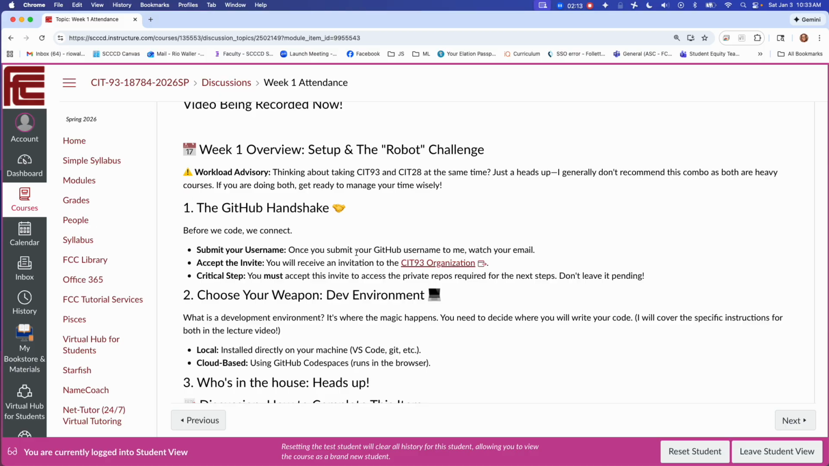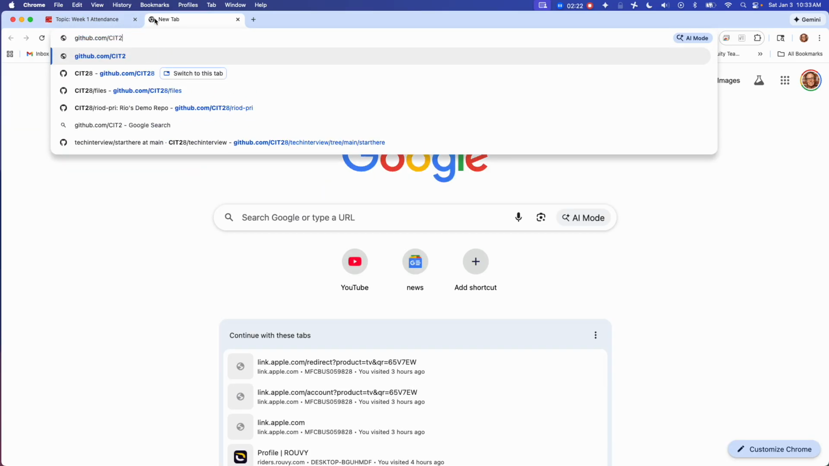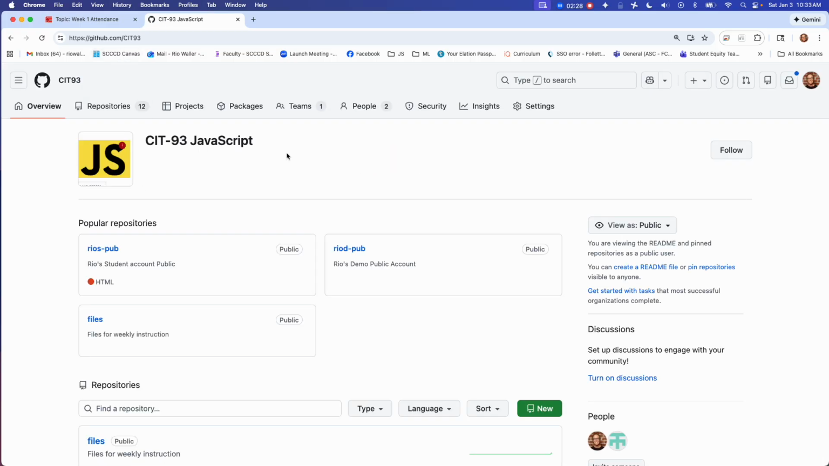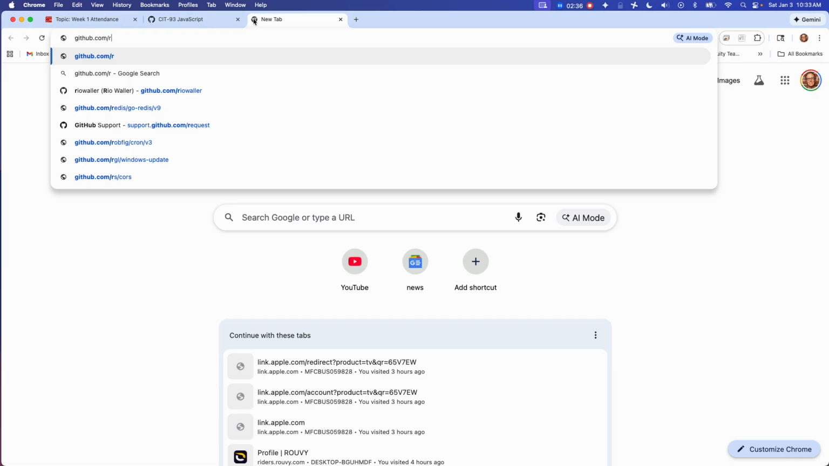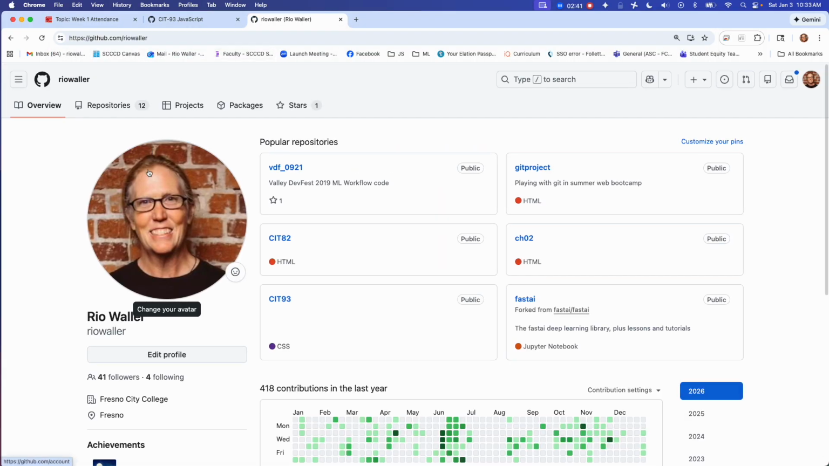So once you submit your GitHub username, then I actually go into GitHub, and I'll just show you so you have an idea of what this looks like. And then the course, now, so unlike your individual GitHub, right? So I showed you that in the welcome. So if I was to do github.com, Rio Waller, that is my individual space on GitHub.